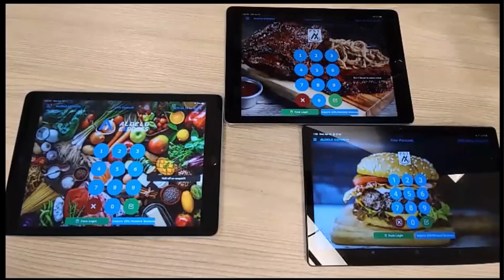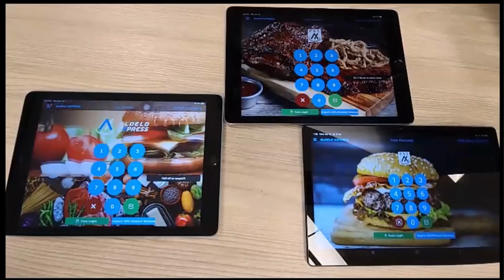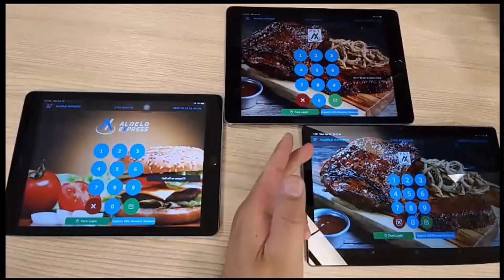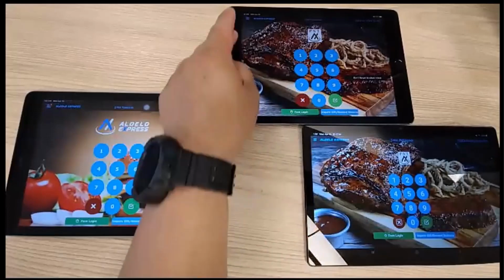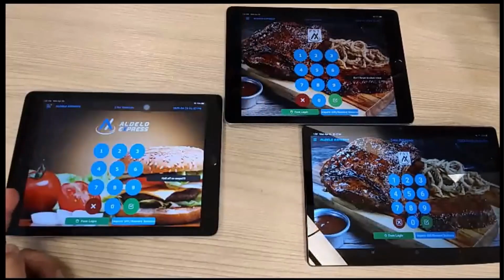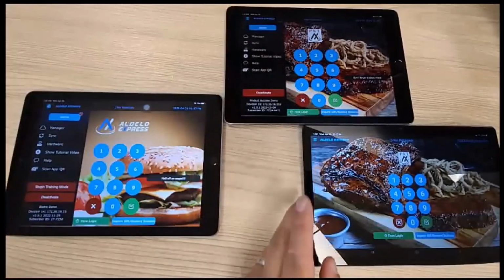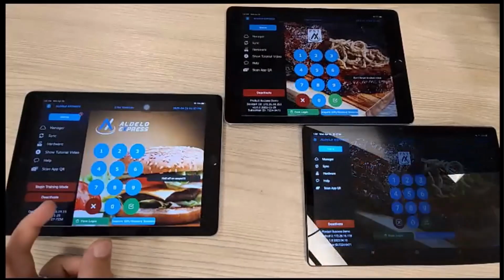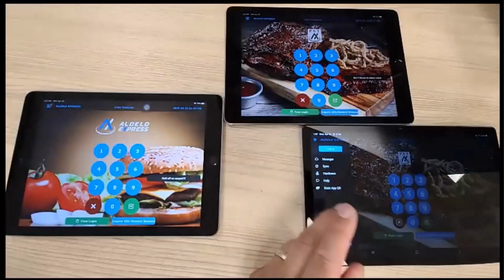All right, so we'll go ahead and get started here, and we'll start with the setup menu. To access the setup menu, you can tap on the hamburger icon button on the upper left, or simply swipe on the edge of the screen to pull up the menu, and then you simply swipe left to remove it.